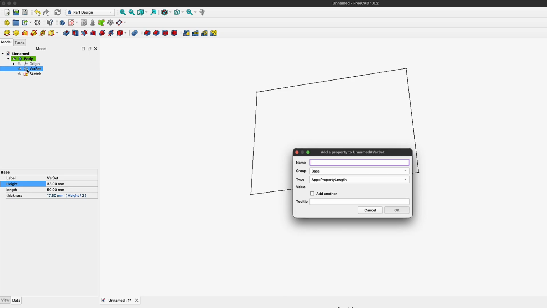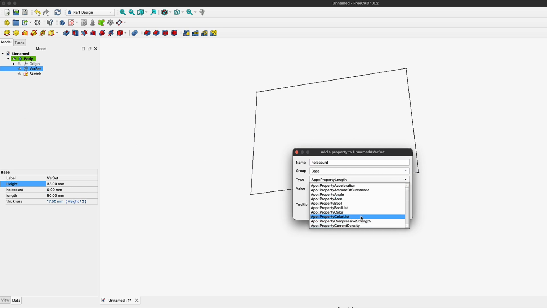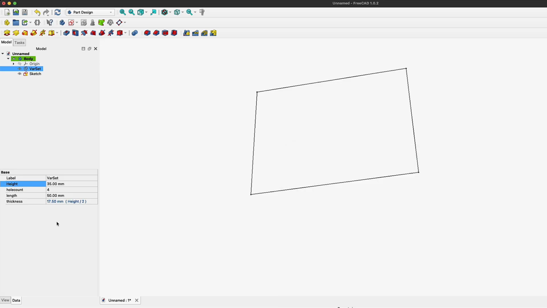Now let me add more values to it by double-clicking, and this time I'm going to say whole count, for example. Okay, and then I'm going to change this property type. From here I can select the property type as integer, which makes sure that the value we have defined always needs to be an integer. And here we go, we can see we have added whole count. Now if I try to put values like 4.5, I am not able to do that.